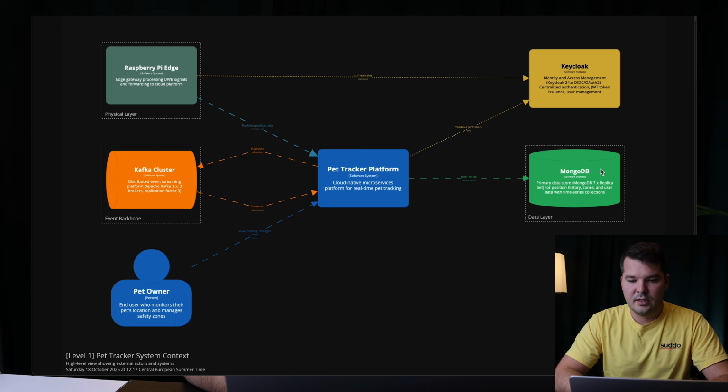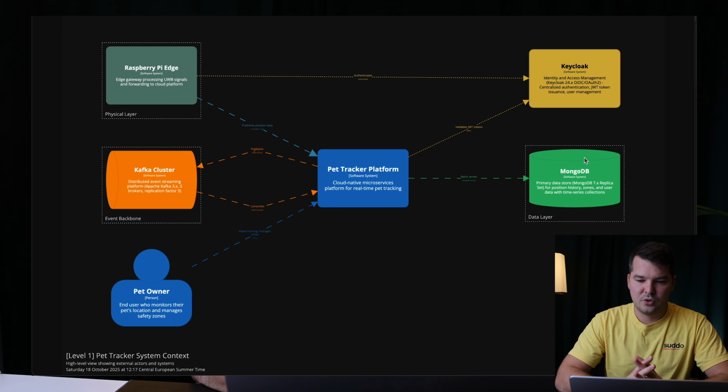The last thing that we will need is a database because we want to store positions and we will use a Mongo database for that.